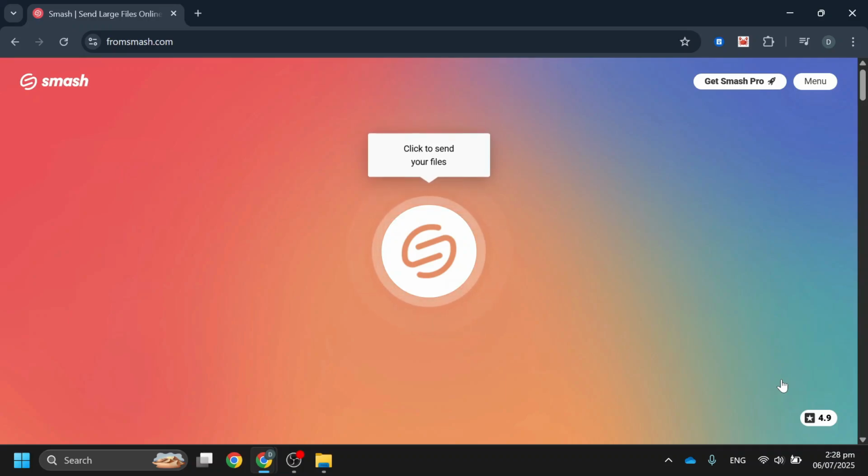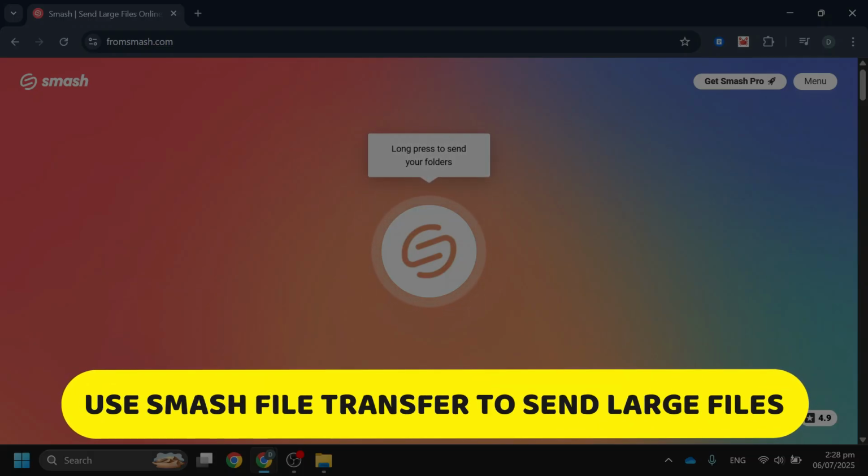Hey there, today we're going to look at how to use Smash File Transfer to send large files.